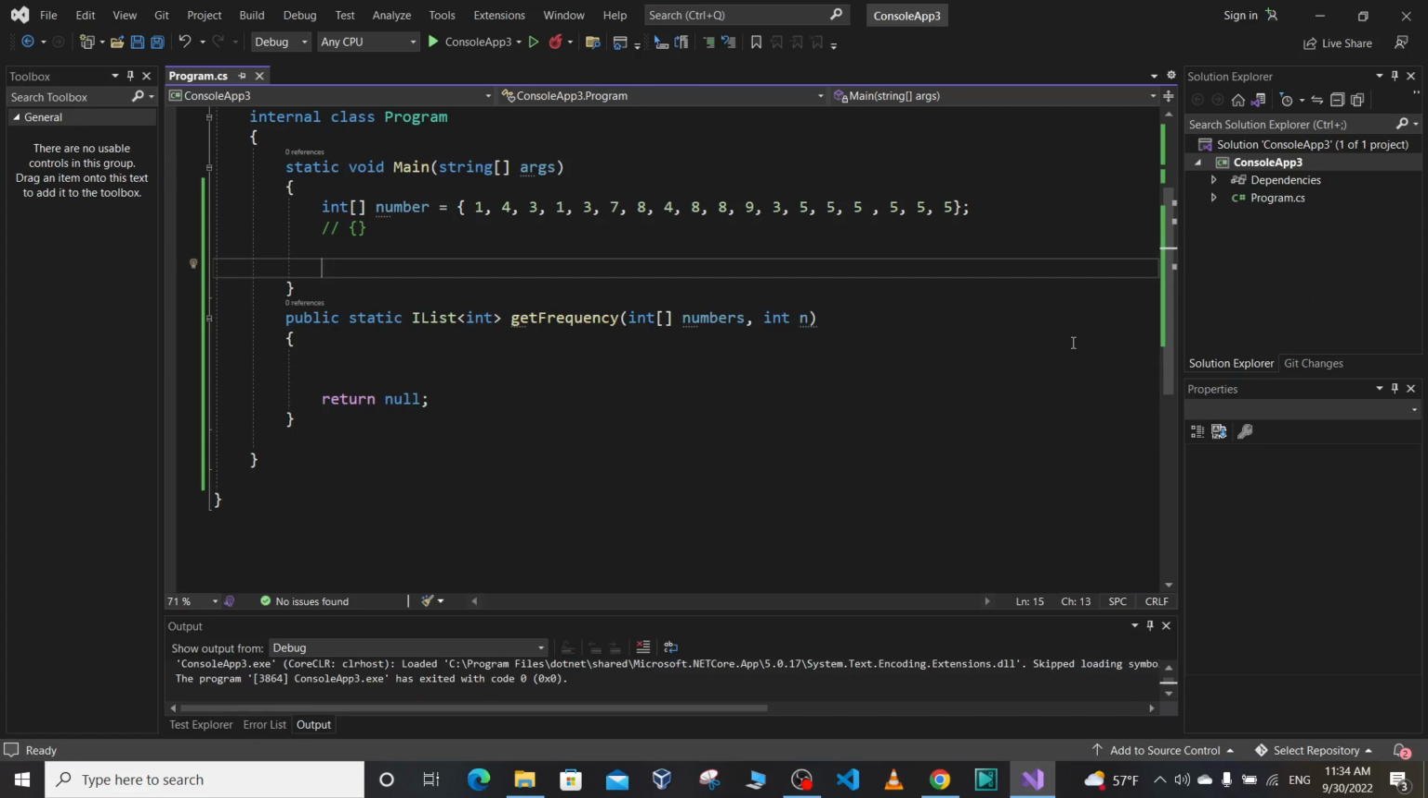In this video, we're going to write a quick C# program to find the frequency of occurrence of elements of an array to a certain number of times. Suppose we are given an array of numbers. We want to find which numbers are occurring 2 times or 3 times or 4 times.